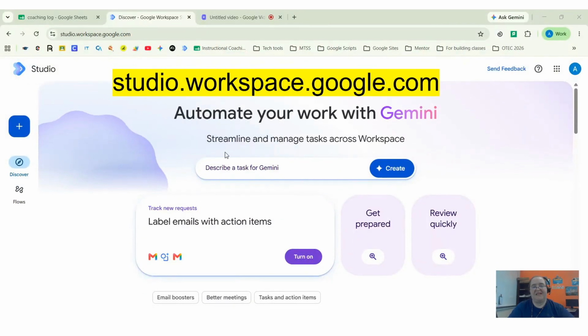Hey, welcome to another tech tip, and today I'm here to show you some advanced automation using Workspace Studio.